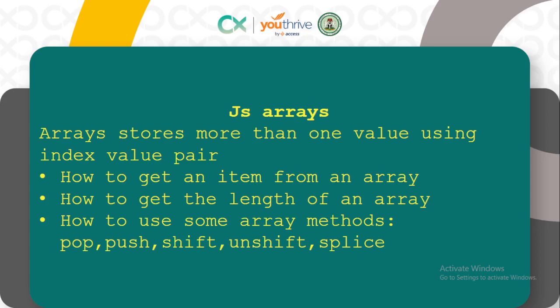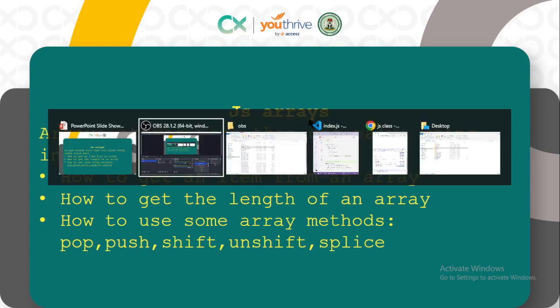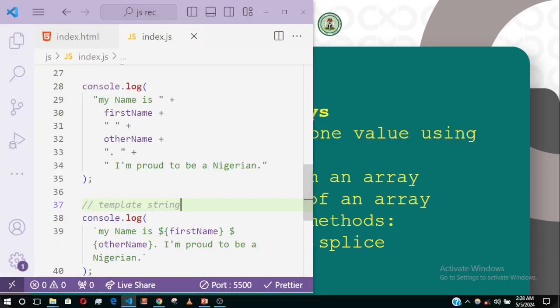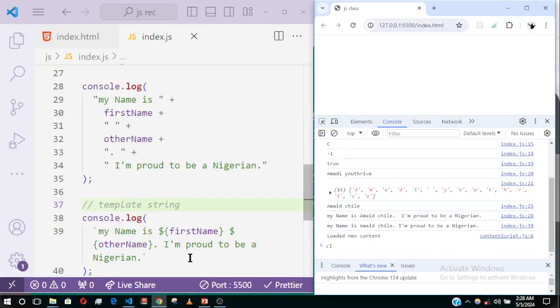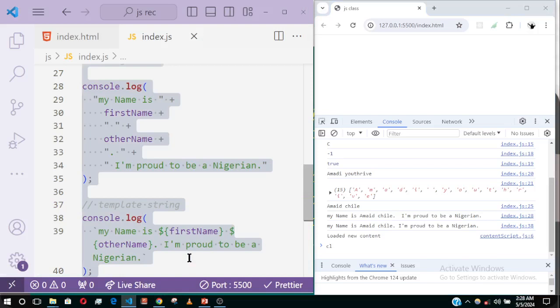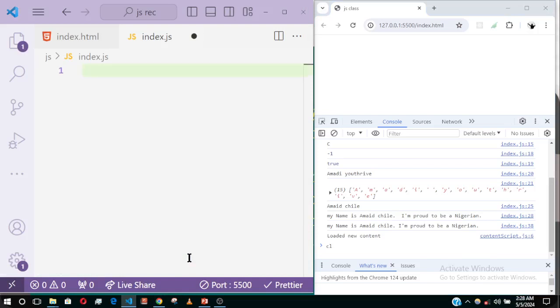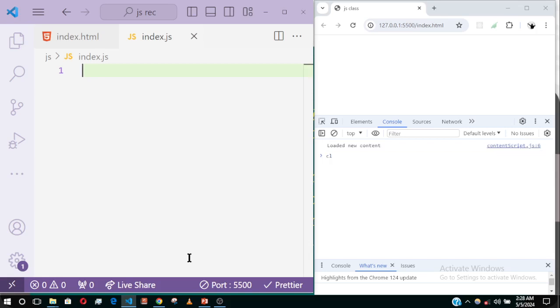So let's begin. I'll dive into my VS Code. I'll open my browser, which is already open. I'll just clean up all this to be neat. If I save, the browser will be closed. So yeah, we are going to learn about arrays.